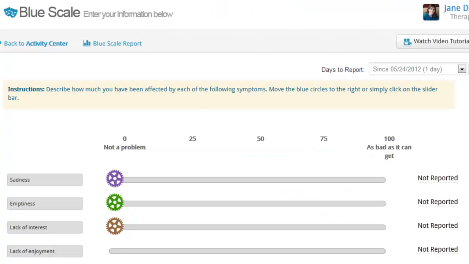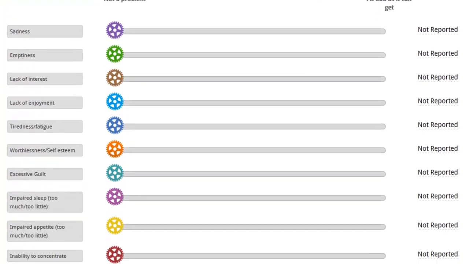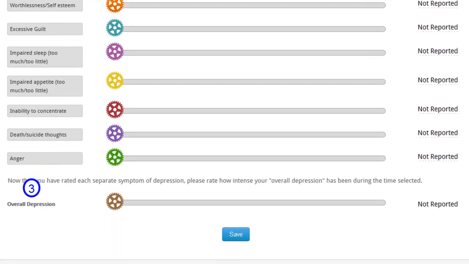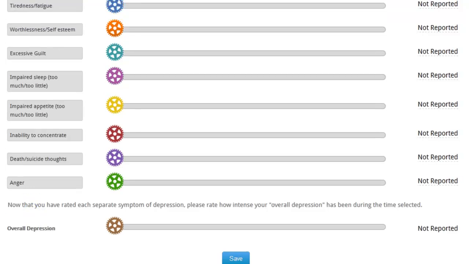The Blue Scale has 3 steps. First, specify the period of time on which you will be reporting. Second, assess 12 depression-related symptoms. Third, report your overall level of depression.